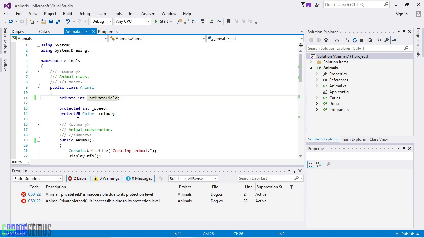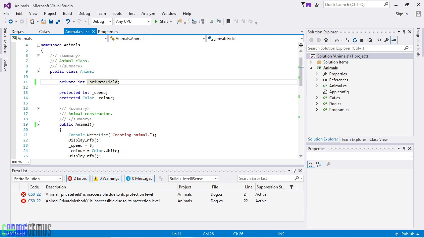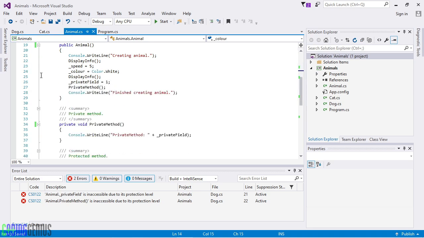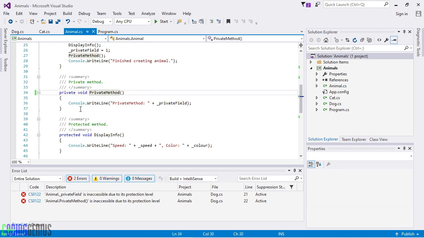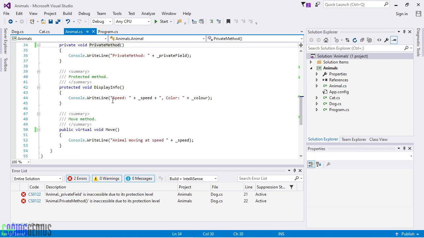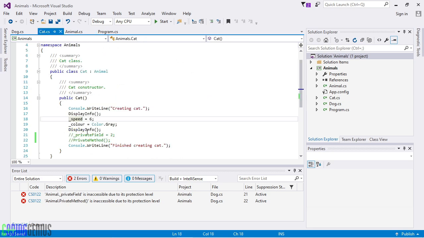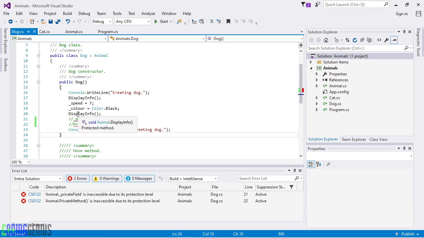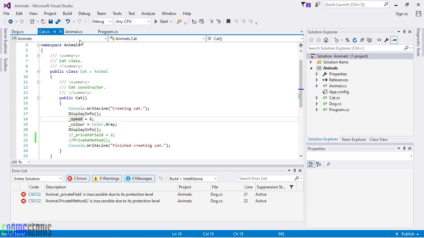So let's have a look. These are the access specifiers, as I mentioned. Private means only the containing class, in this case animal, can access it. Protected means deriving classes such as cat and dog can access it. So this is the constructor, this is the private method, only animal can access that. Protected display info, cat and dog can access it, and they have done that. You can see that they have used it, and they have used these protected fields as well.